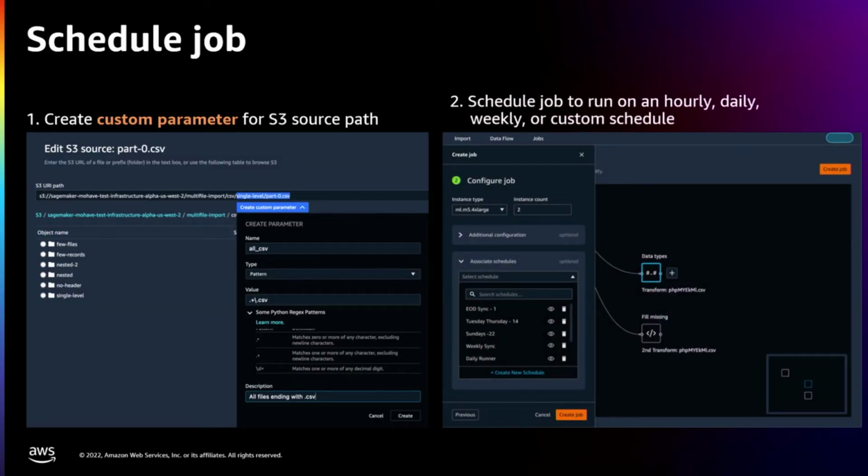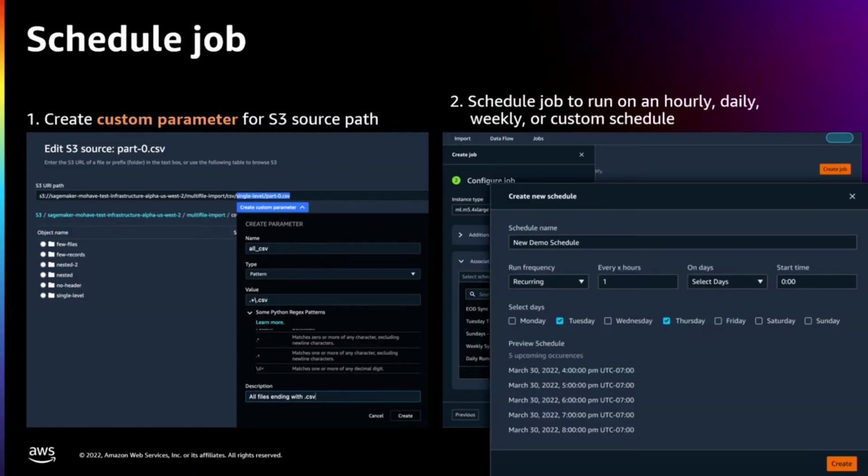And then you can create a scheduled job so that it can run on an hourly, daily, weekly, or custom schedule of your choice. As soon as you create this job with a schedule, Data Wrangler will automatically create event-based rules on your behalf so that this job can be run automatically on the schedule that you selected. When the job is running, you can track its status in the same job interface that SageMaker Studio provides or the SageMaker console.